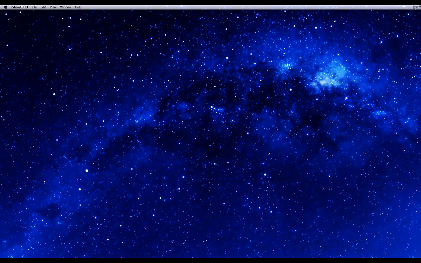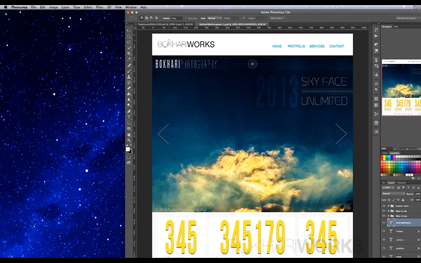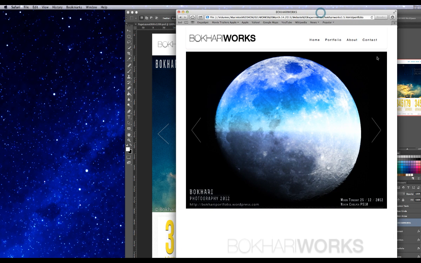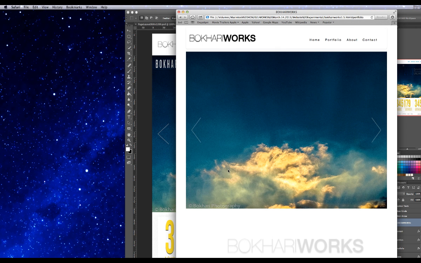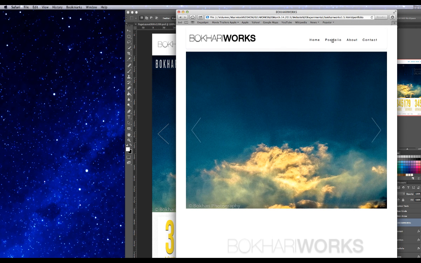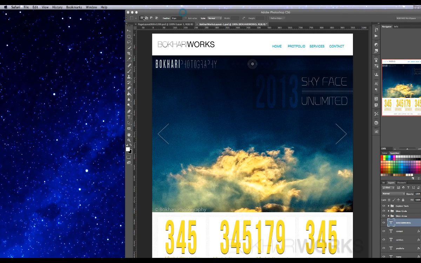Before I start, I need to show you my prototype web design. This is in Photoshop CS6. This is my prototype Photoshop website design. This is going to be basically the image slider. I'll show you the fully working version of this one. So this is the real working version, a fully functional image slider, nice, beautiful, and clean. So let's get into it.